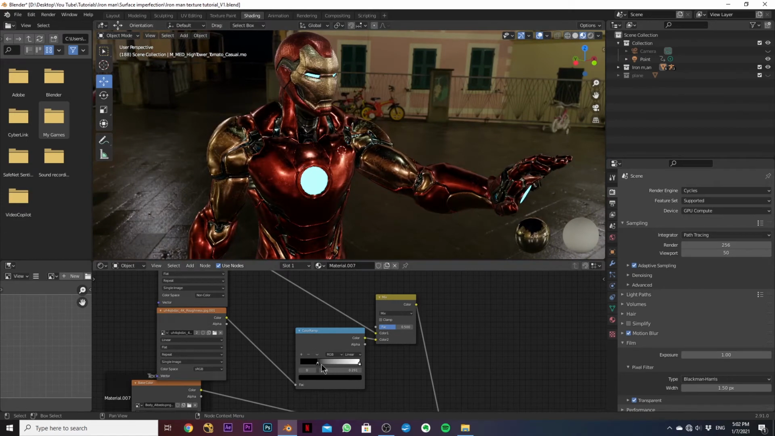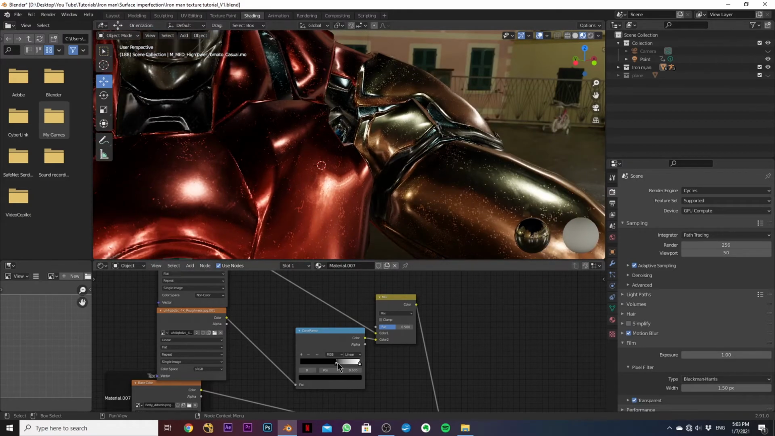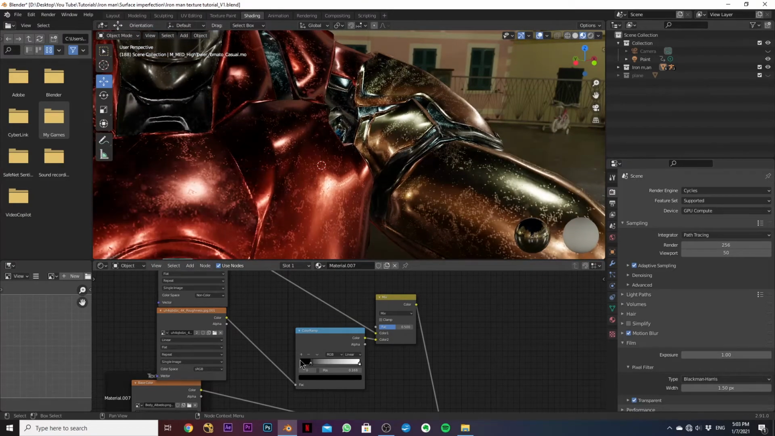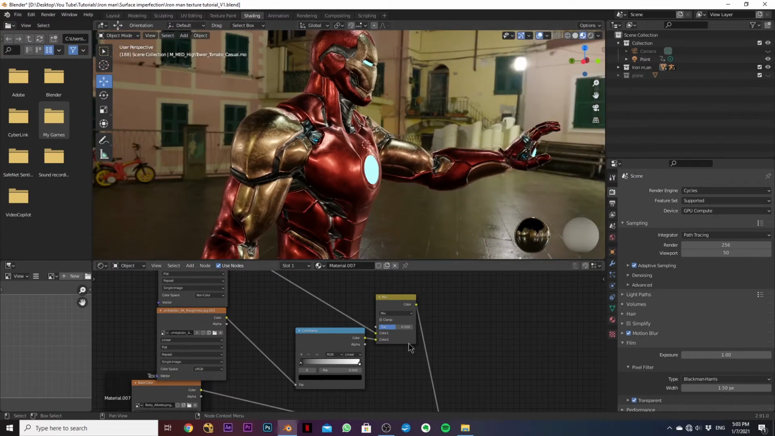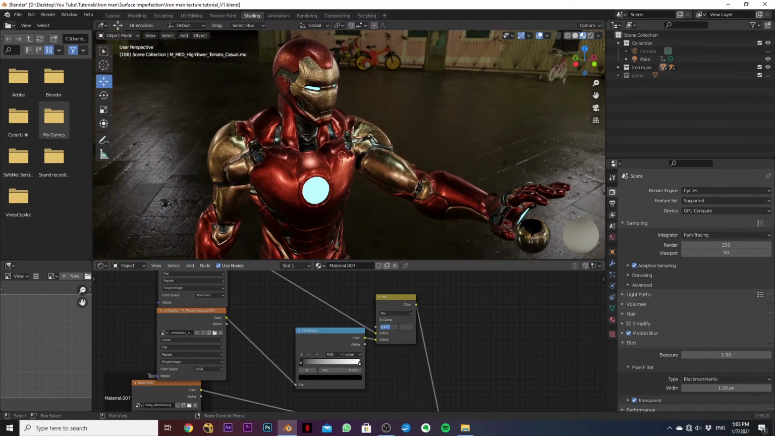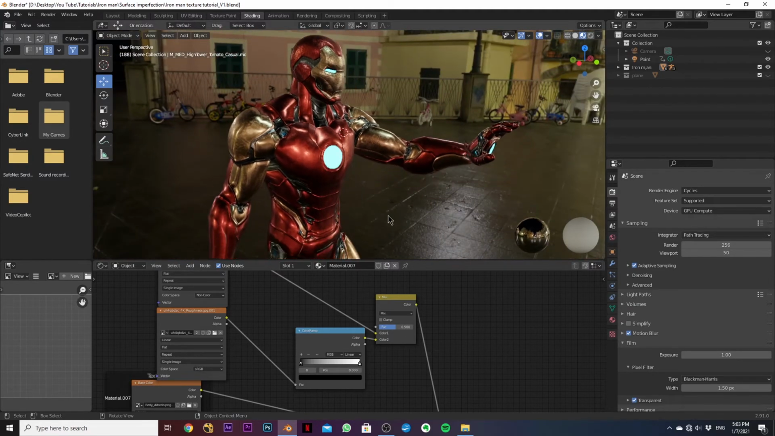Now you can also play with the slider to get more or less of these scratches. I will let it like this. And then also this factor really impacts the amount of the scratches. But yeah, I will leave it at 0.5, just as normal. And we already got some very nice metal.